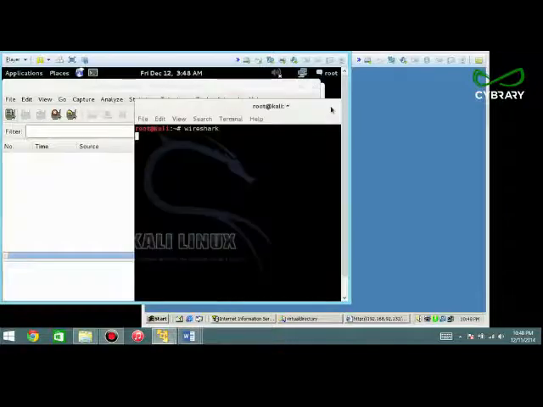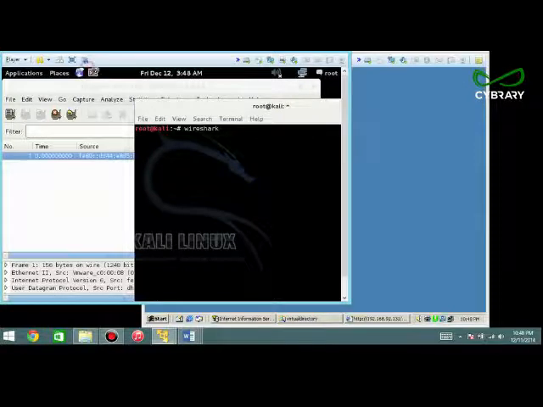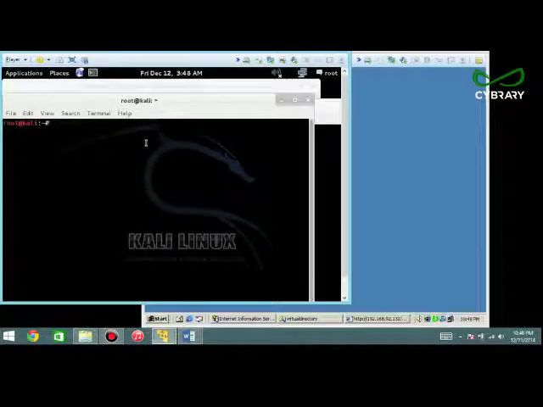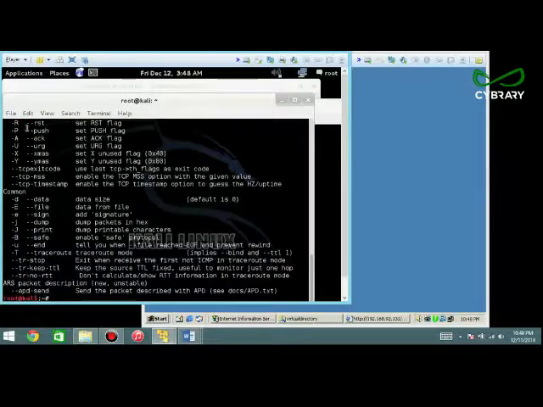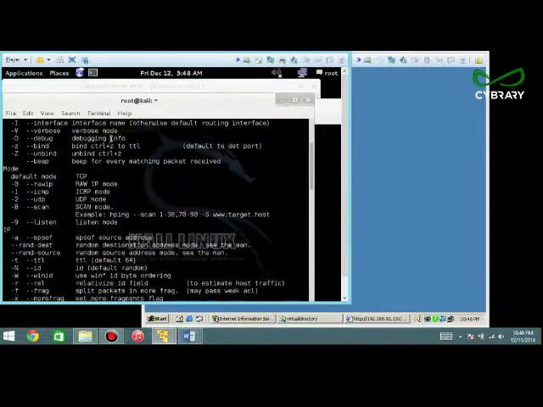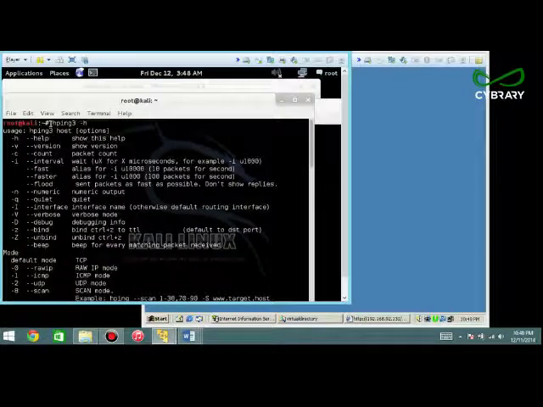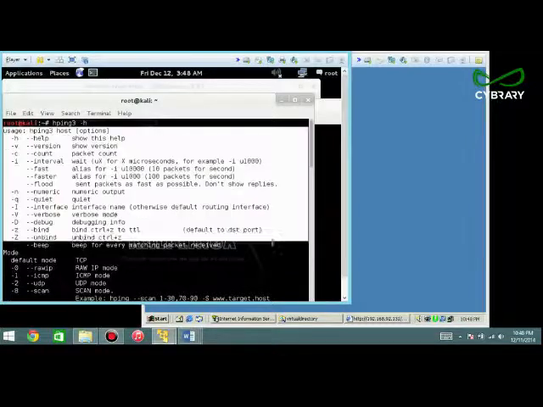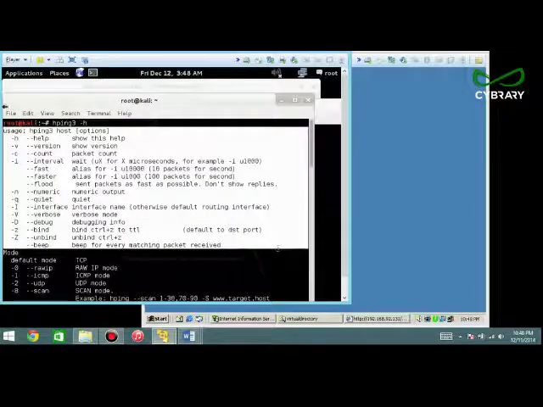Once that's started, I can go back to the command prompt or the bash shell and do a help for hping. So let's look at it. hping3 -h is for your help. This is a pretty powerful packet crafting and scanning tool. Some of the things you can do in the beginning are right here at the top. You can get a little overview of the tool.